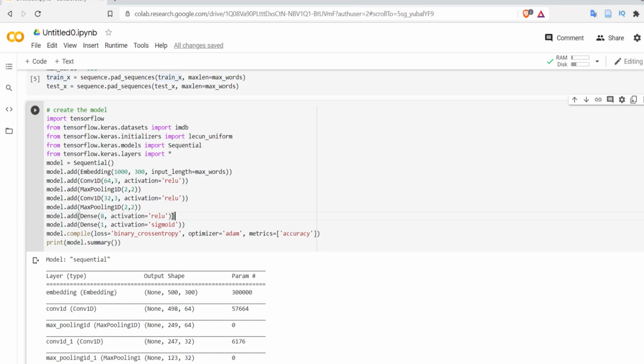and output of this will be provided as input to the next dense layer where we have included 8 neurons with activation function as ReLU. And ultimately at the last we have the output layer where we have used only one neuron with activation function as sigmoid. Only one neuron is sufficient to identify whether a given piece of text is positive or negative.